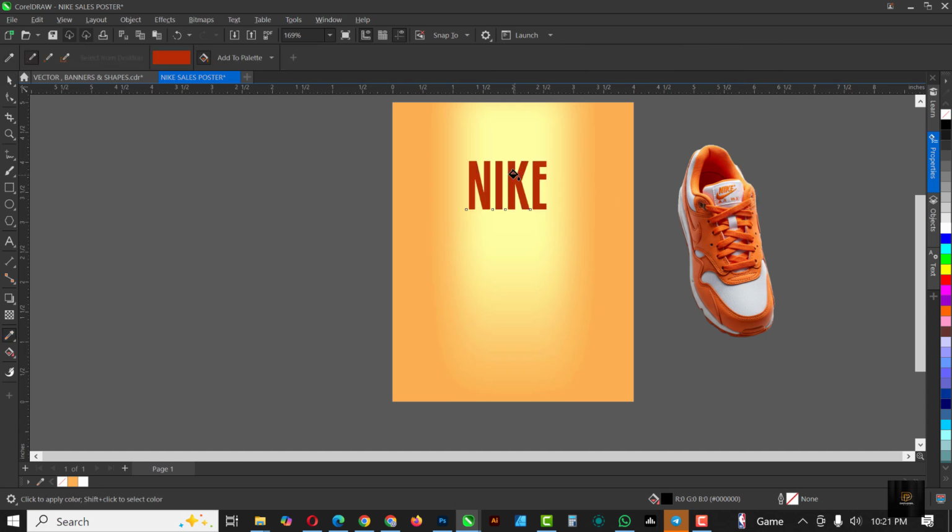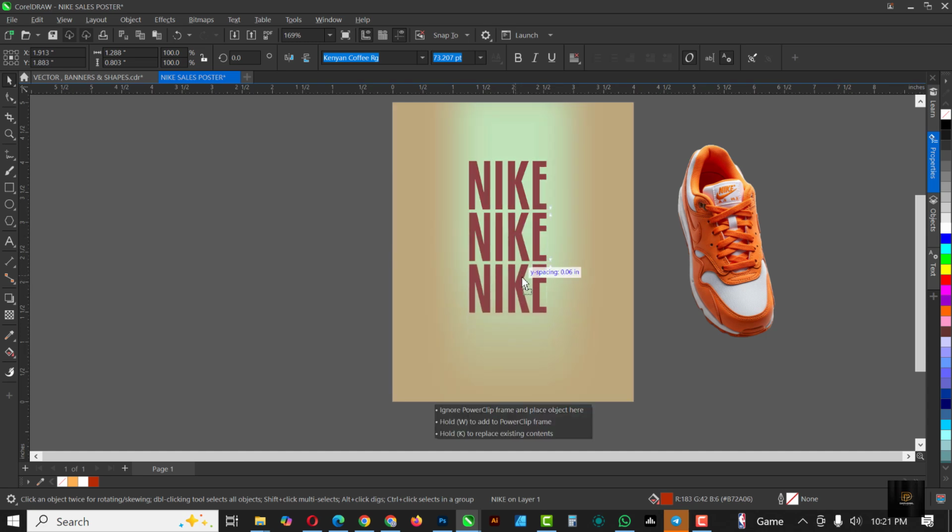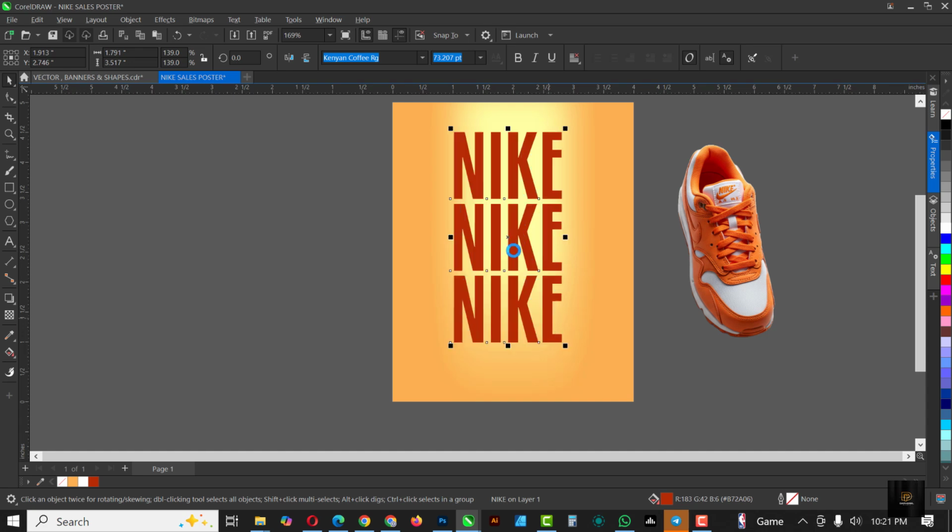Select like this and put it here. Ctrl C, Ctrl V to make a duplicate copy. I'm going to bring this down here like this. Ctrl C, Ctrl V to also make another copy of this. Bring this down here. Now select all of them and make it bigger, just blow it up.